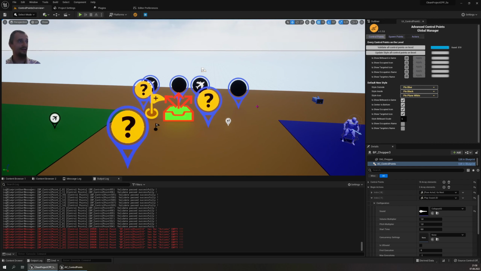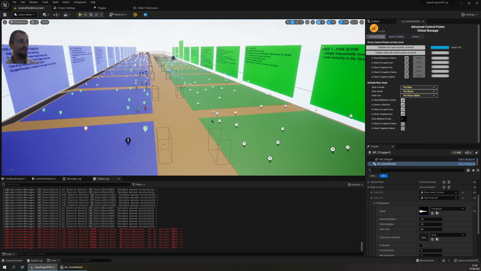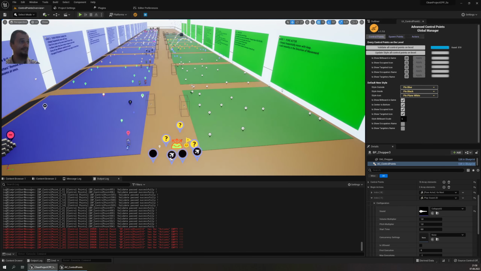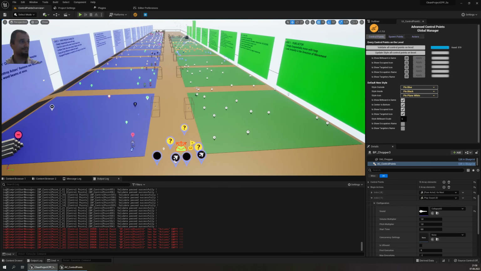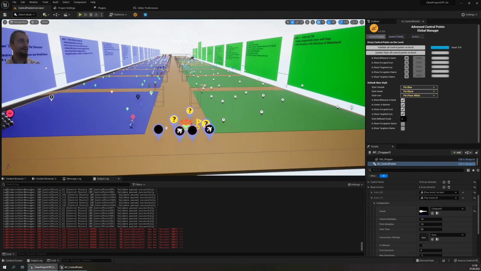So the validation system is especially interesting for designers and testers, to validate whether the system is working well.